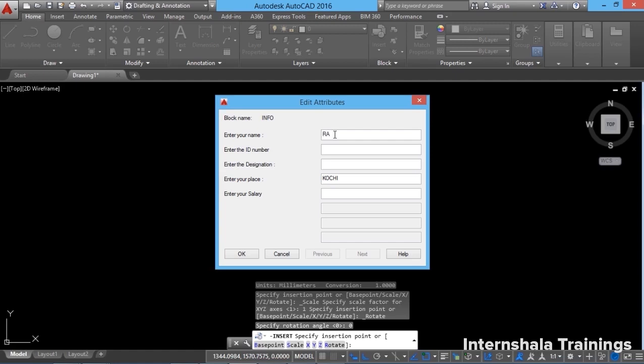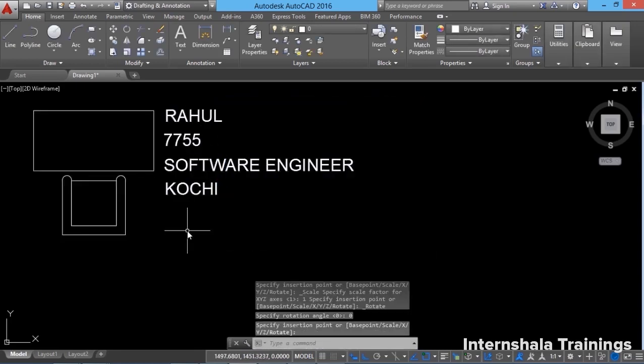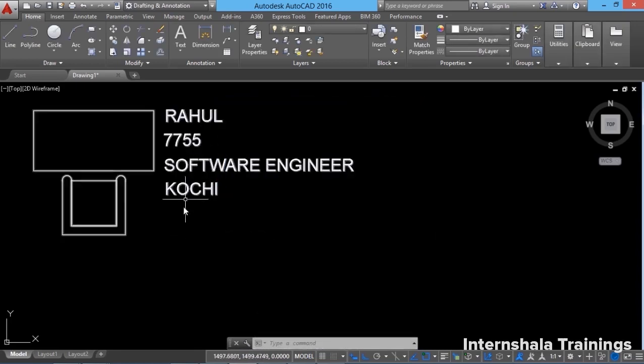I'll give the name Rahul. Then ID number, I'll give 7755. Then designation, I'll give software engineer. Then salary, I'll give 45,000. And I'll give OK. Here the place is already shown because this was given as the default value. So that is why you can see the place here. Now I'll just give OK. Now everything except the salary is written because the salary tag was defined as an invisible attribute.